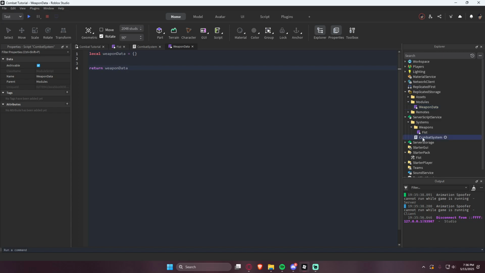Hold on, let me name this WeaponData module. One thing I want to notice to y'all is if there is a loop or anything in here that's not a function, then you will need to require it for it to run, basically. So what I mean is, let's say print hi.